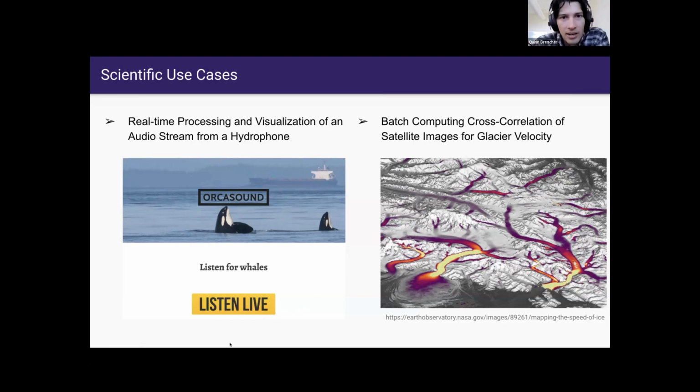Sure. Yeah, we're going to go through a batch computing use case where we process many different pairs of satellite images and cross-correlate them to measure glacier velocity and make measurements that have applications for glaciers providing water and also sea level rise. Thank you, Quinn.